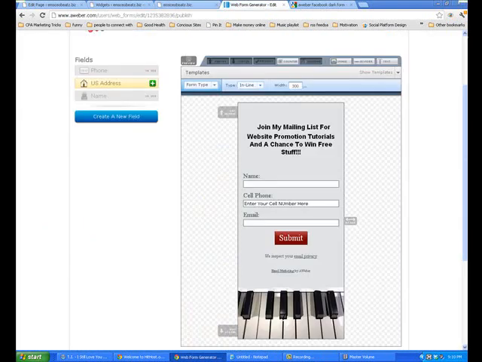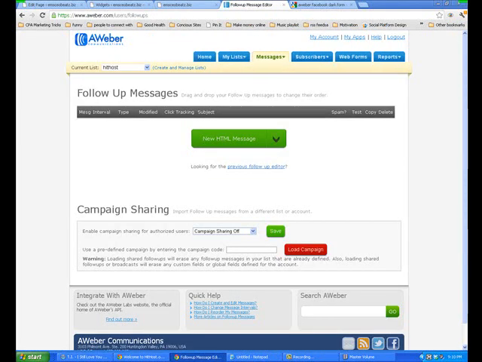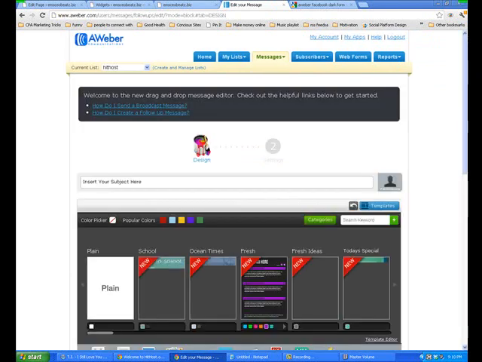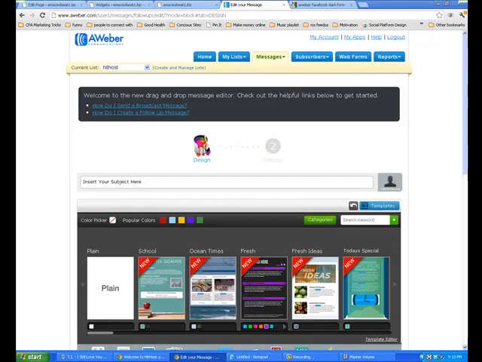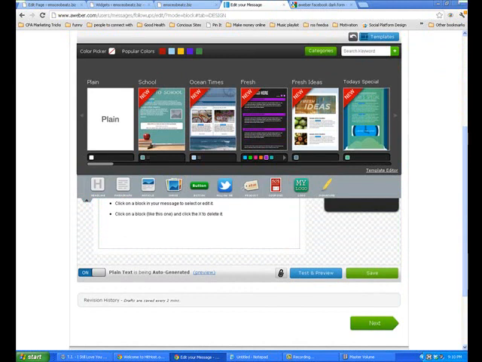Now, since we found out how to add the form and spent too much time on that, let me take you to the messages section. So go back to AWeber, click on messages. Now, in messages, you want to click new HTML message. This is where you're going to create your first follow-up. A follow-up is the message that a person is going to get as soon as they subscribe. As soon as they confirm their subscription, they're going to get a follow-up.